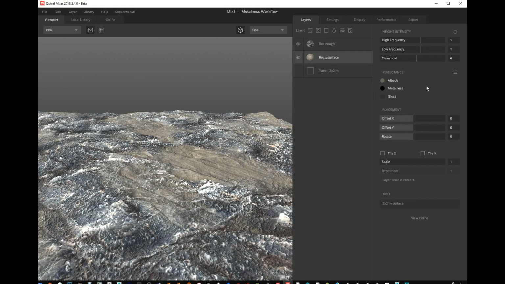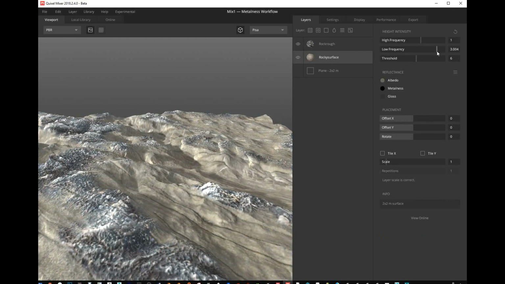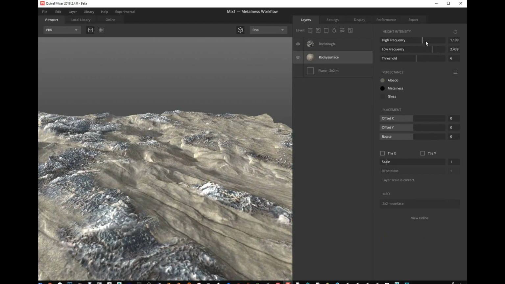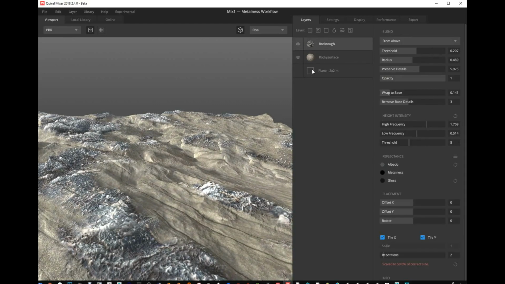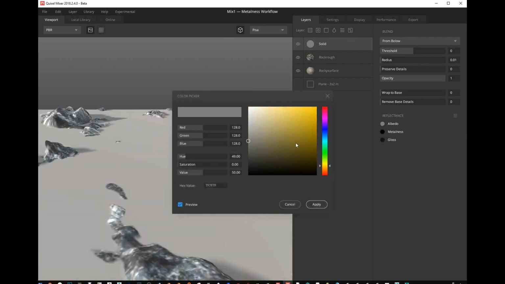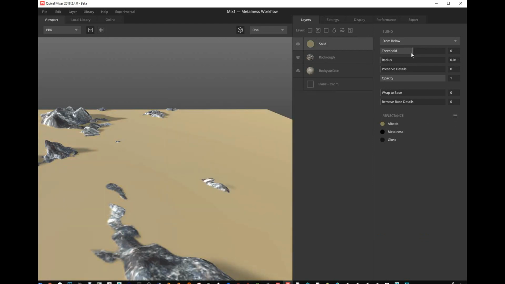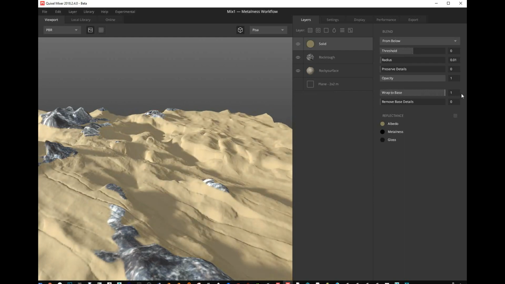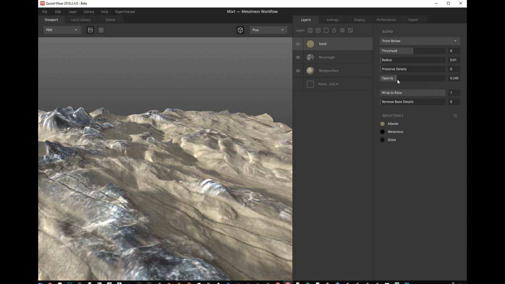Okay, and you can also muck about with the frequency below. You've also probably seen someone flood everything with a single color, so you can add a solid layer, and then you might want the color to be some kind of sandy tone like that, and then you wrap that to the base, and then you can change the opacity of it, and that way you can kill some of this harshness between these two landscapes.